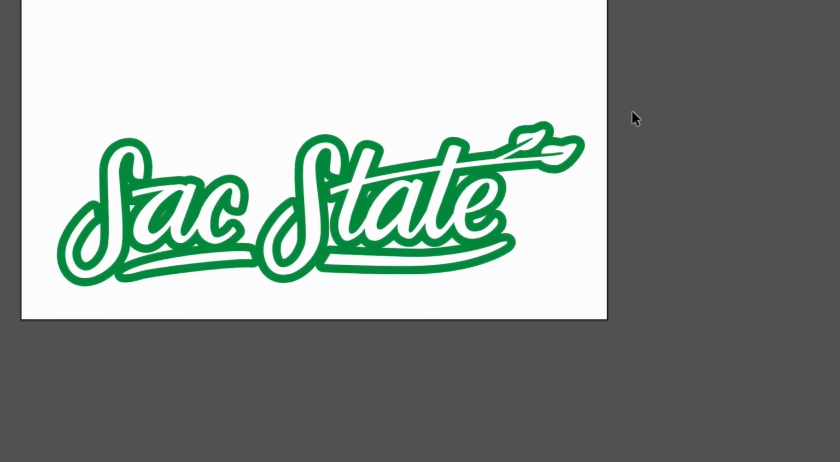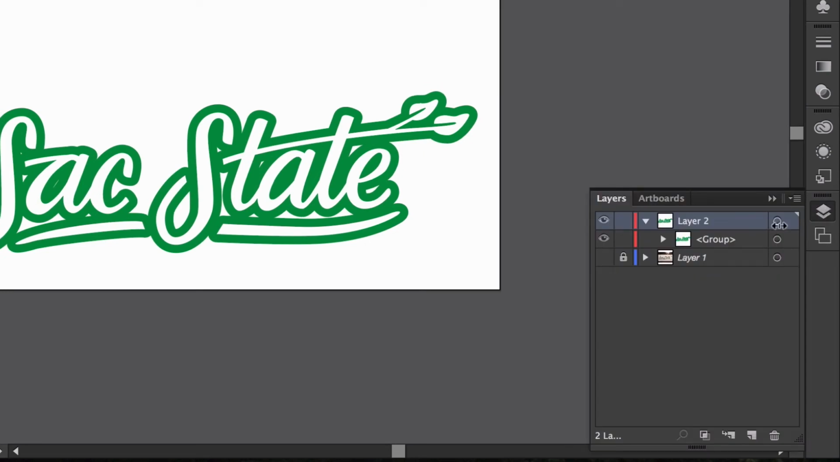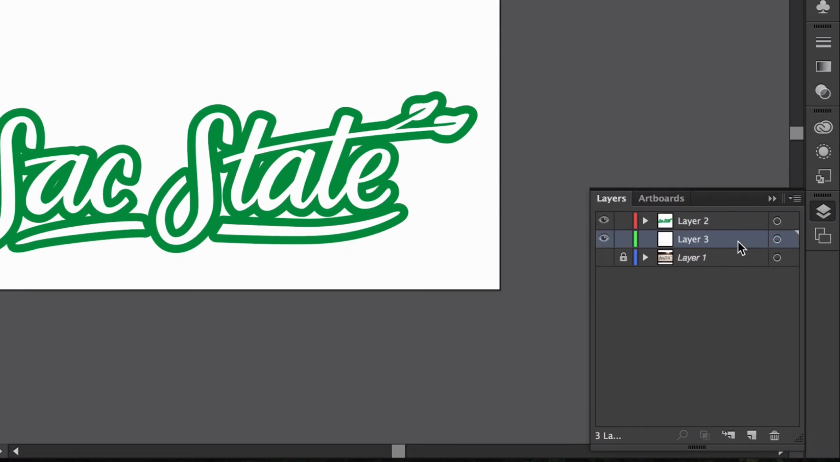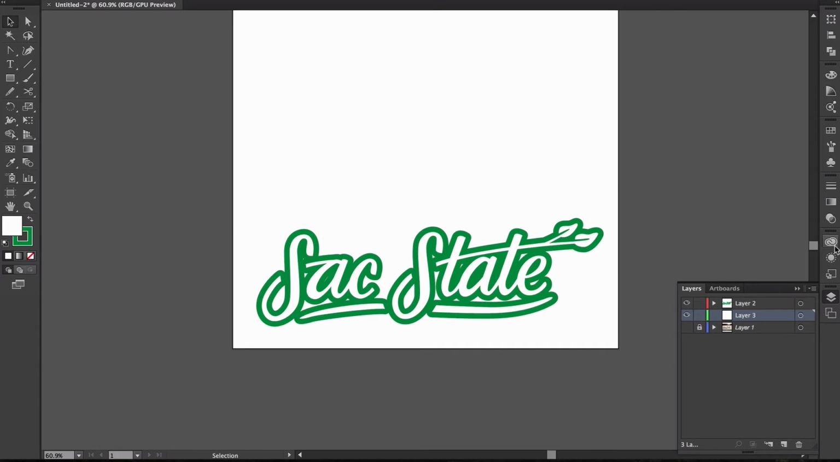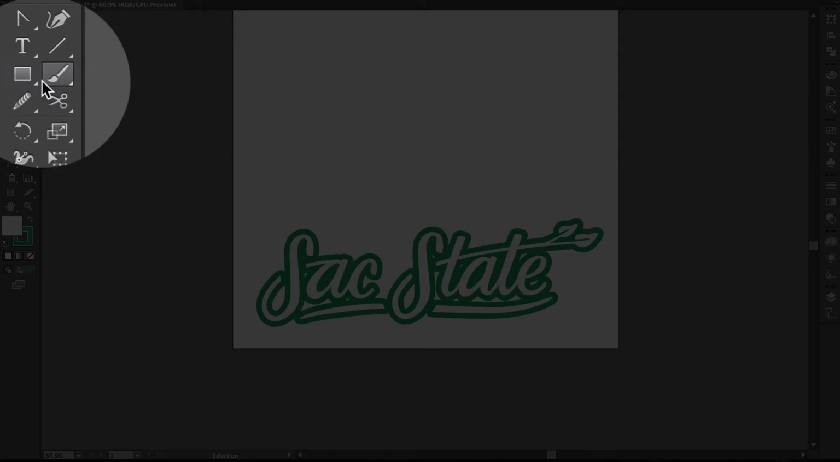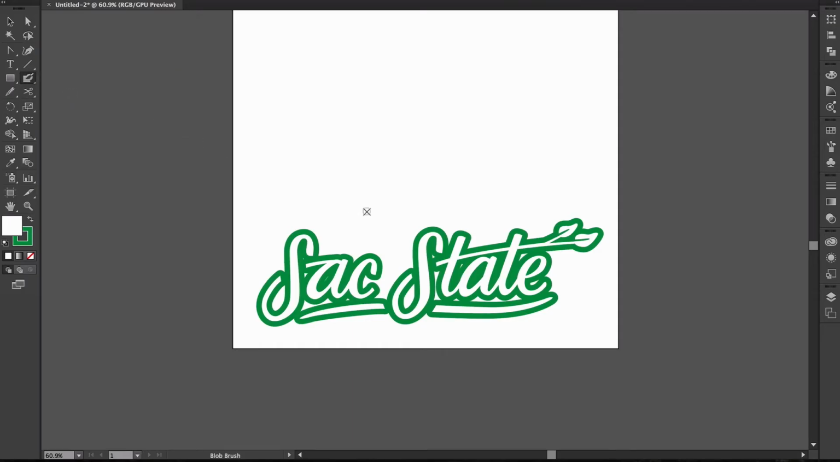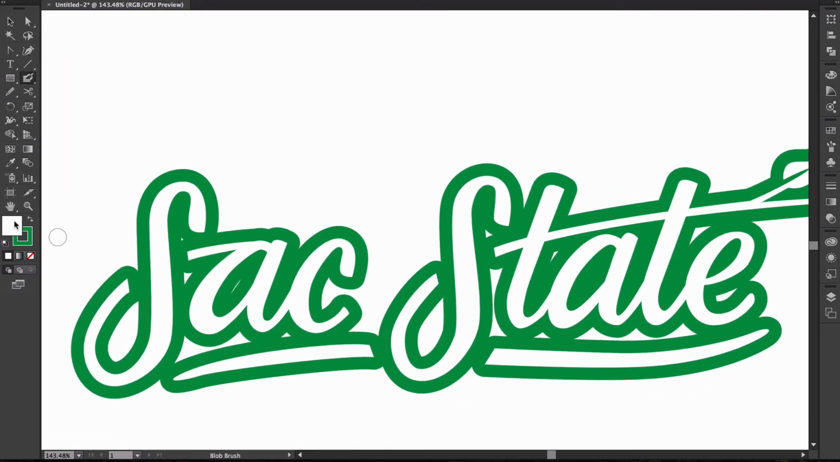And as you can see, we have a lot of trapped white space between here, so if we wanted to fill that in, we can just go over to the layers panel and create a new layer below the layer 2 with our geofilter, and then we could go ahead and close that layer panel and go to the tools, select the paintbrush tool, click and hold on it, and then get the blob brush tool, and we could zoom in on here, make sure that that green is selected, and then just click and drag to fill in those white areas with green.